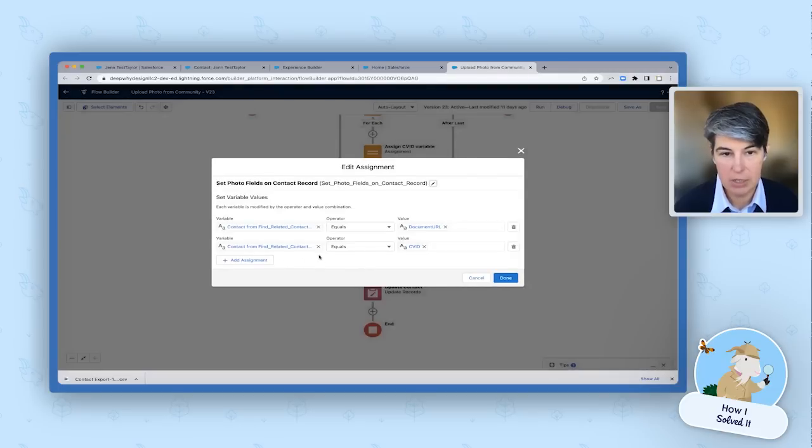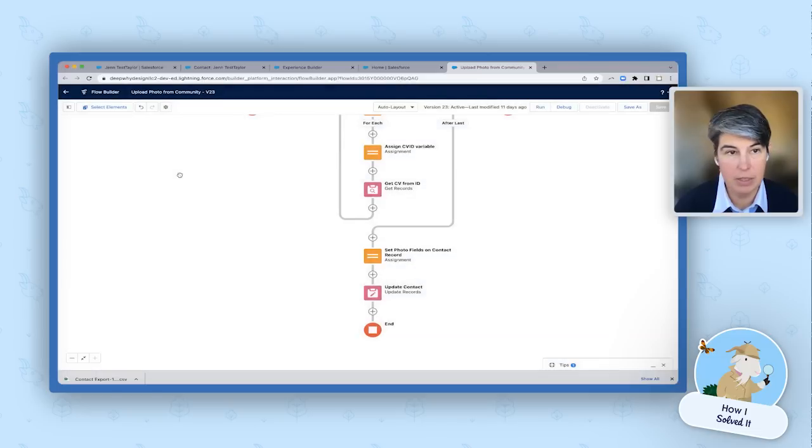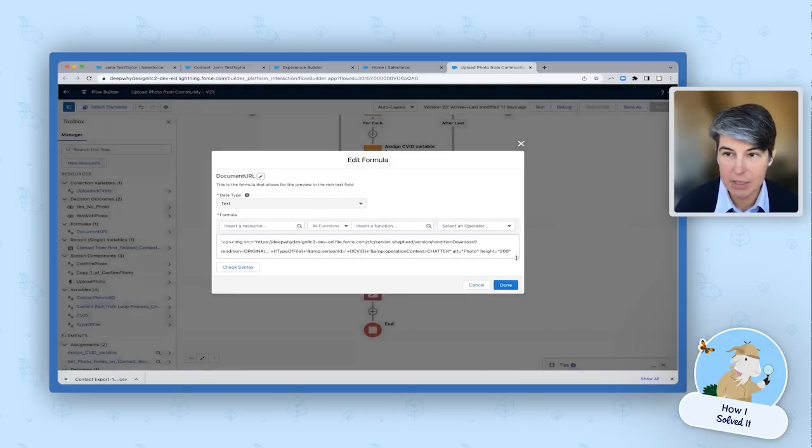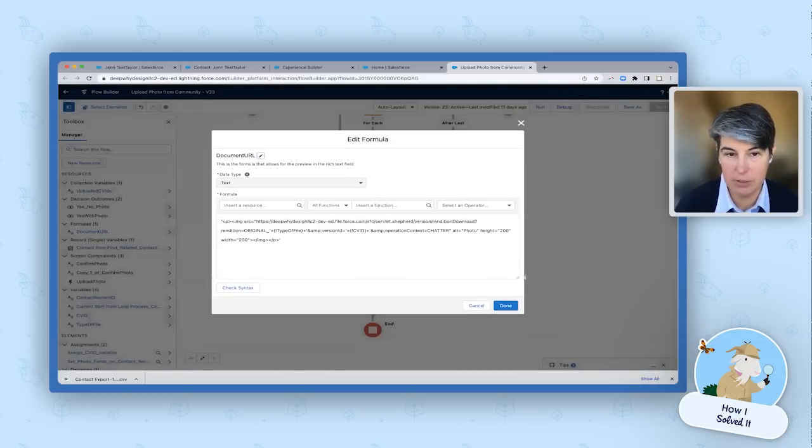The last piece, I'm going to do some assignment. Instead of updating my contact record directly, I'm doing some assignment that sets me up in this flow to expand it a bit later. And so that CVID that we were working on just a second ago, that's just one ID. I just want to store it in that text field. But I also have now a document URL formula. And this is where things get interesting.